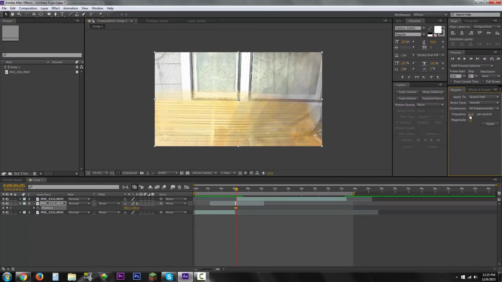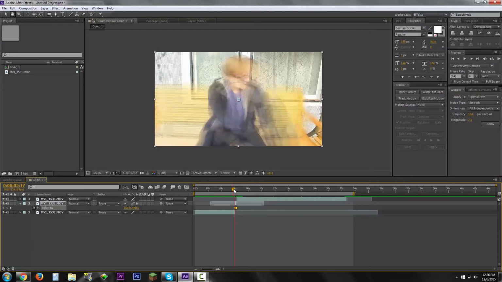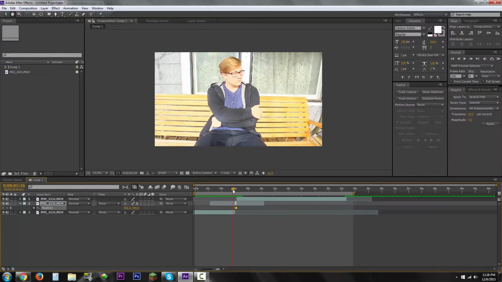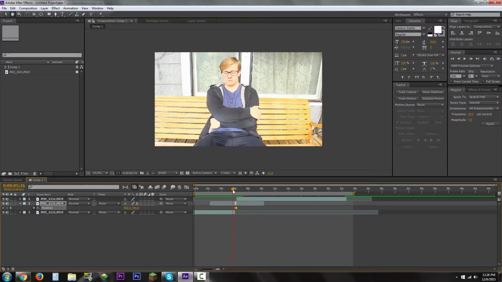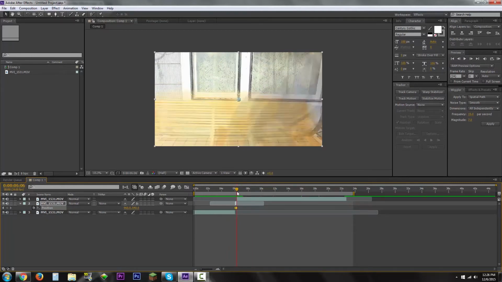Now here I like to set my frequency to about 15 and my magnitude to 7, but you can see what works best for you. Again, just play around with this, and then once you have it all right, just hit apply, and you can see it sets a bunch of keyframes there, and the camera motion, it just wiggles around a little bit. Alright, just like so. Pretty simple, pretty easy.